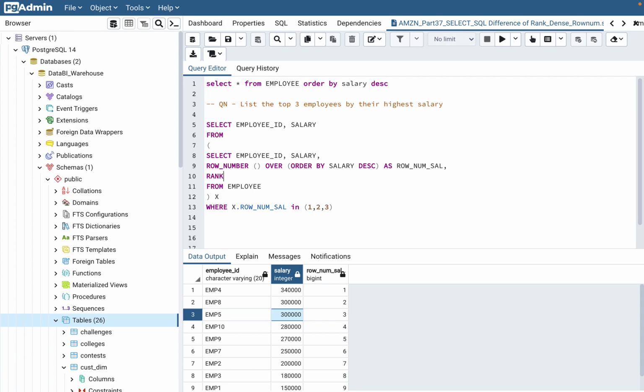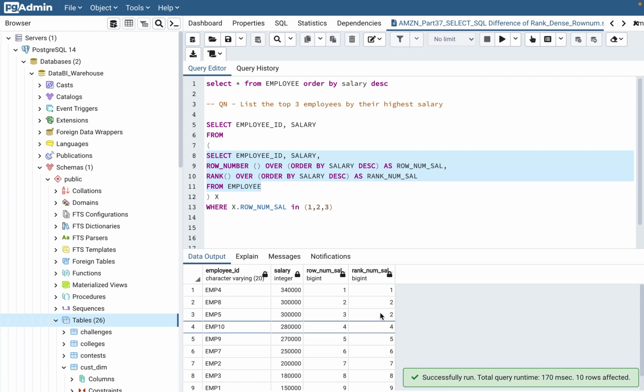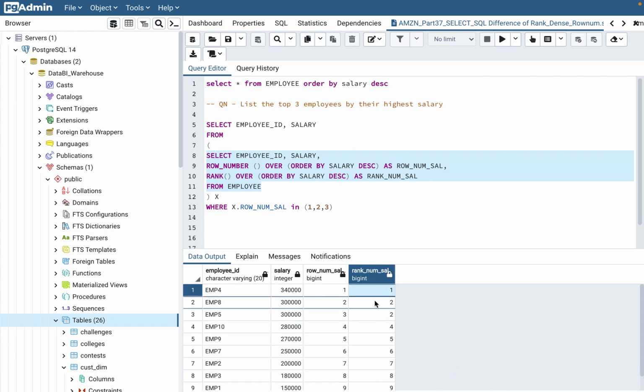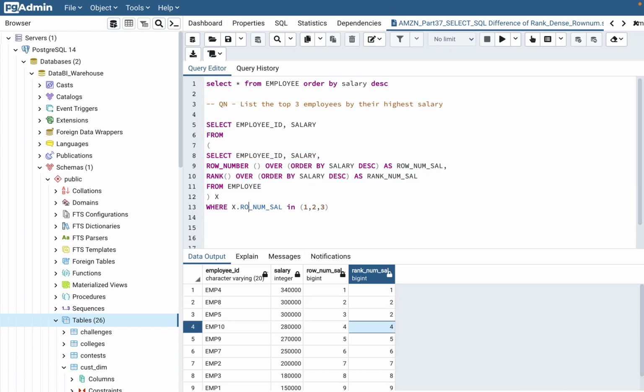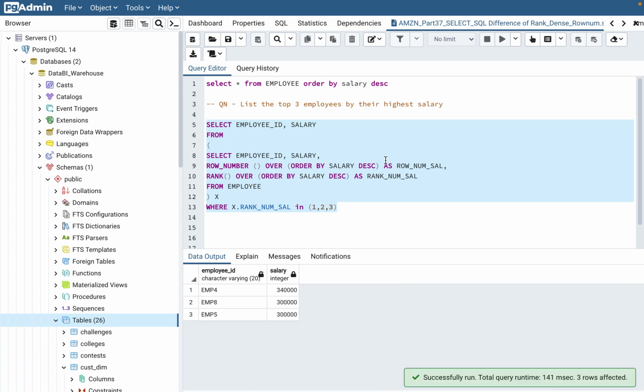So there is another function called RANK. We can just copy paste this because it's one and the same thing, over order by, which we'll say rank_num_sal. Now do you see what has happened? It's assigning two to both, like the way we wanted, 300,000 and 300,000. But since it assigned two to both rows, it's skipping the next rank. So here also it's not going to work, because if you say rank_num_sal in the filter, you're still going to skip it.